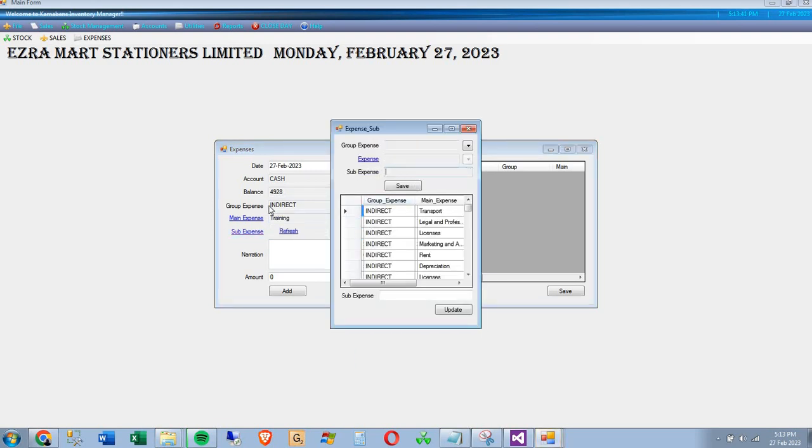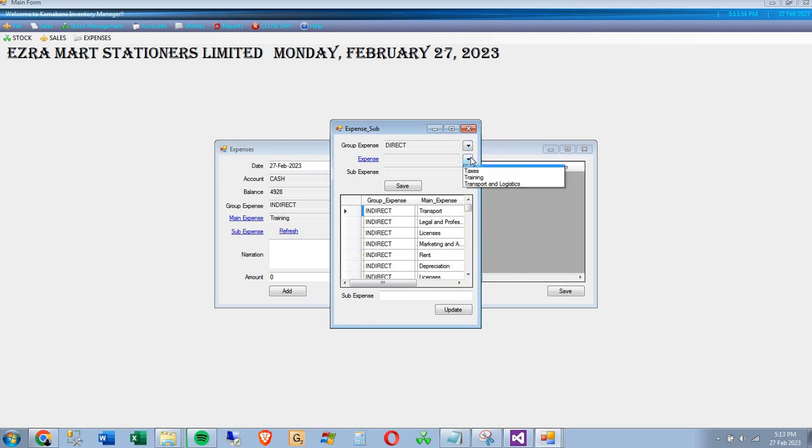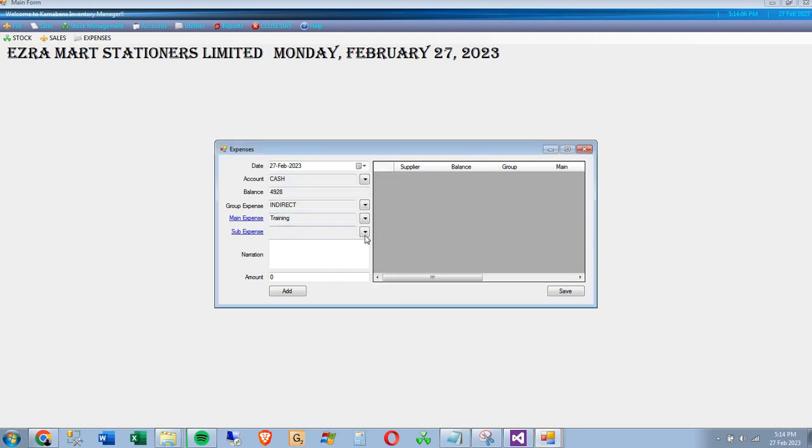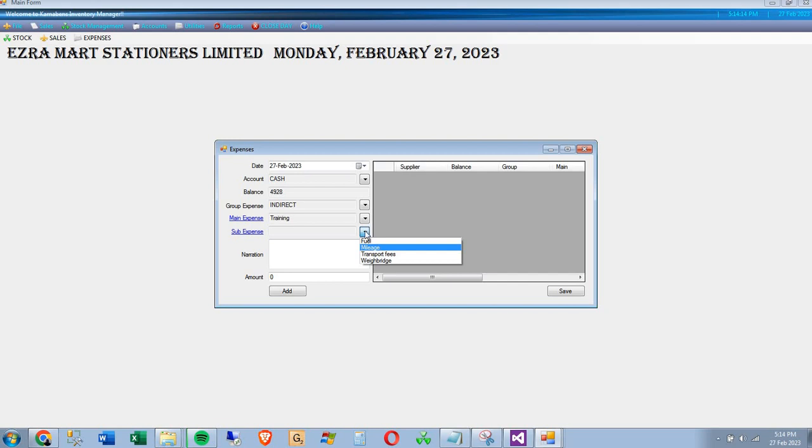Then you can also create another subcategory, a sub expense. So under indirect we had created training, so go ahead and say, is it indirect or direct. Training is right here, and then you can create another sub expense called training, or anything. All the expenses that you have, you can go ahead and create the different expense types that you always have. So this is a simple demonstration on how to create an expense.